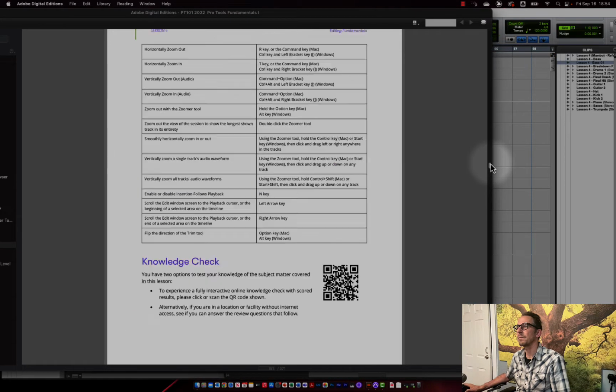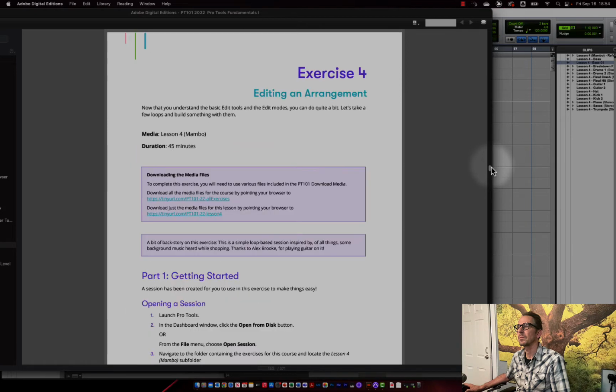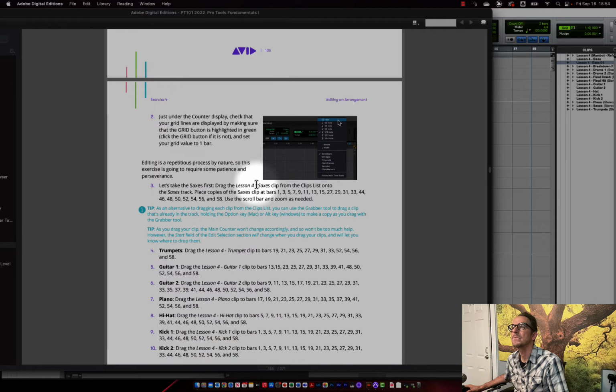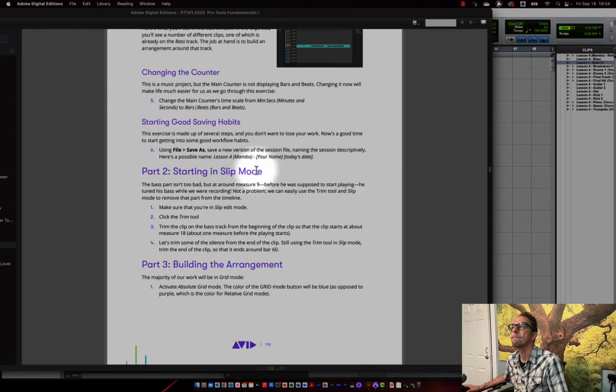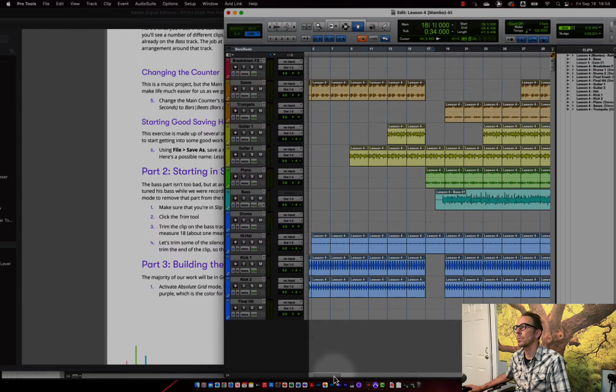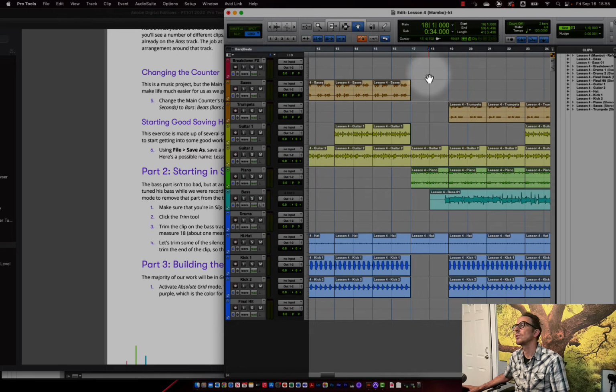Let's go back to the beginning and see what they said to do for the bass. Trim the clip on the bass track at the beginning so the clip starts at about measure 18, about 1 measure before the playing starts. So that is what we want. So this is the bass track. We want to start at measure 18. Here's measure 18, measure 18.